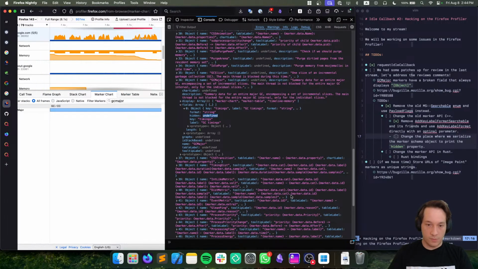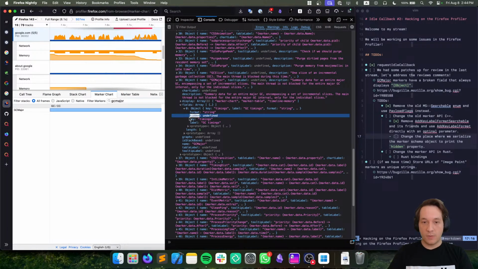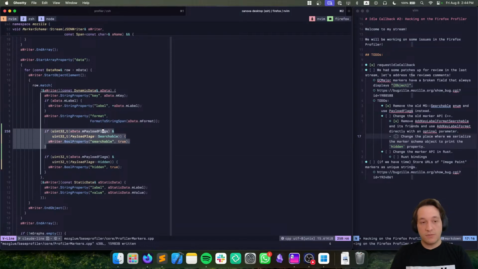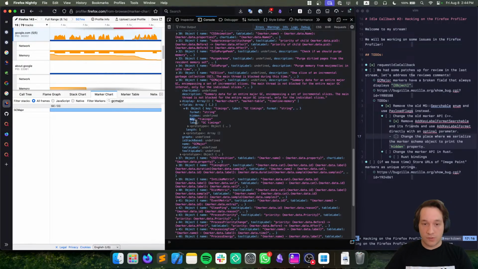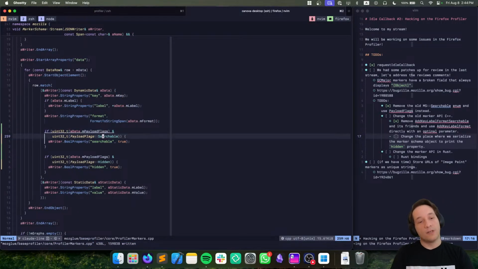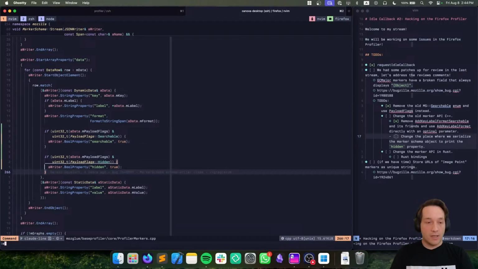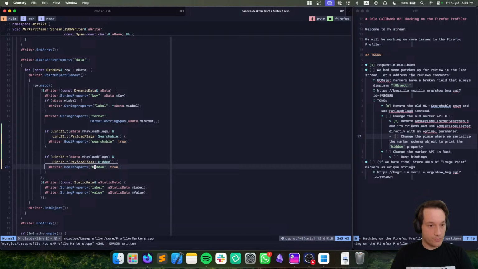Like I showed you before here. This is like we had hidden undefined, and we had format, key, label. So since we removed this from the front end, we don't show it explicitly, but we will be able to show you the hidden one now if it is true. So this is done.